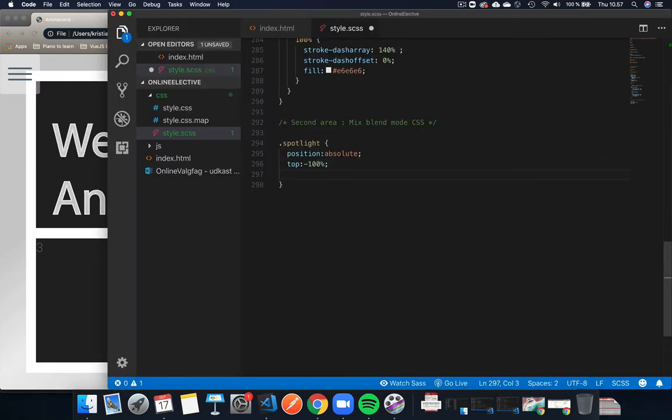The next one we're going to do is the same for left. So minus 100%. Whoops, that's not 100%. And we're going to do right 0 and bottom 0 as well. So this is, oh, here we go. That's the first part of this.